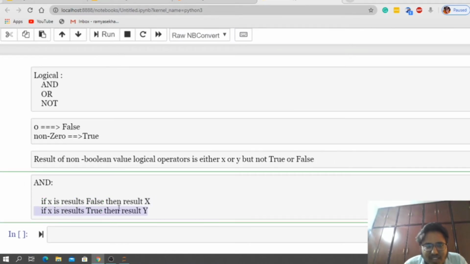This is very easy, because if both operands are true only, then the output of and will be true, right? If one operand is false, automatically the result will be false, right? So if x is false, then we don't bother about y. That is the reason why x is the output. If x is true, we need to consider y also, right? That is the reason why the result is y.